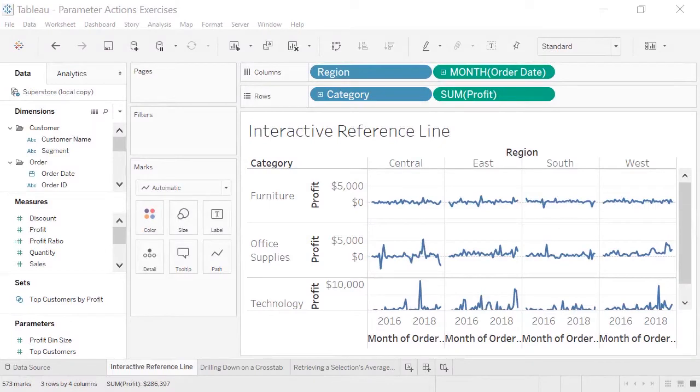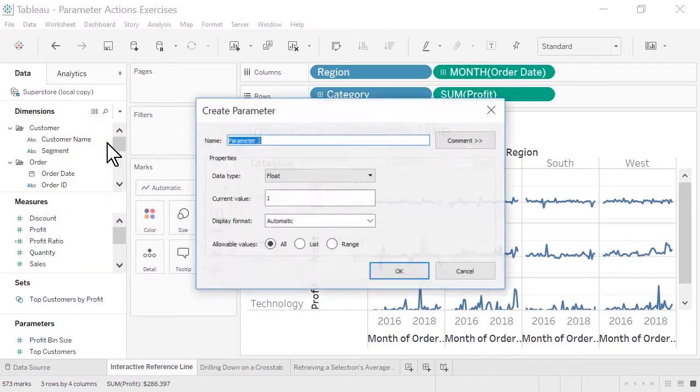For our first example, we will create a grid with multiple panes where clicking on a mark will define the reference line value for the entire table. First, we create the grid by placing region and continuous month of order date on the columns. We place category and sum of profit on the rows. Name the sheet Interactive Reference Line. We would like a parameter to capture the profit value of the mark we click on. From the Dimensions drop-down, select Create Parameter. Name the parameter Threshold Parameter. We leave the data type as float and leave the allowable value set to all.